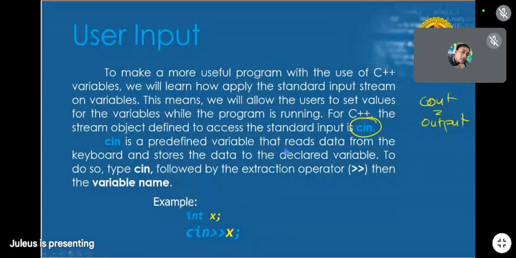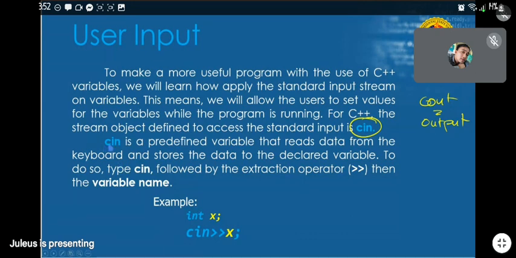Cin is a predefined variable that reads data from the keyboard and stores the data to the declared variable. But again, sa itong button niya, magkuha siya og data coming from the user's keyboard. All right? So whatever it is that you enter on your keyboard, it will be the cin who is going to catch it or fetch it, and then store the data to the declared variable. To do so, type cin, of course, and then followed by the extraction operator.